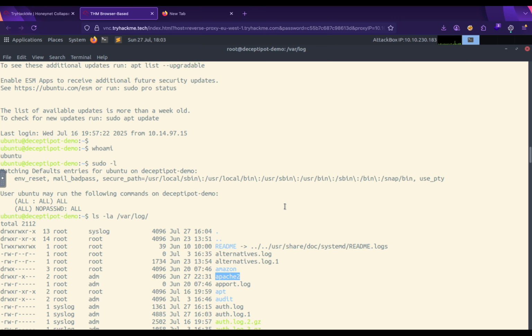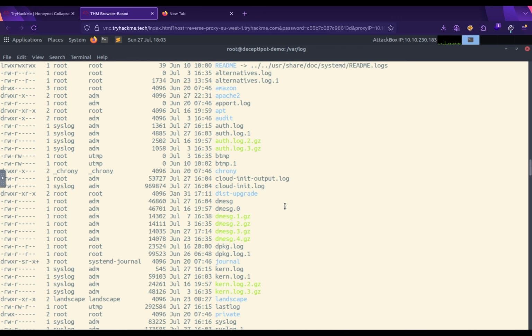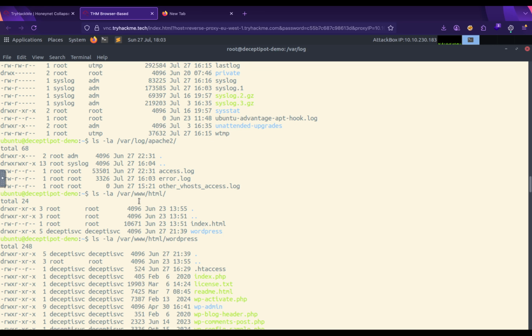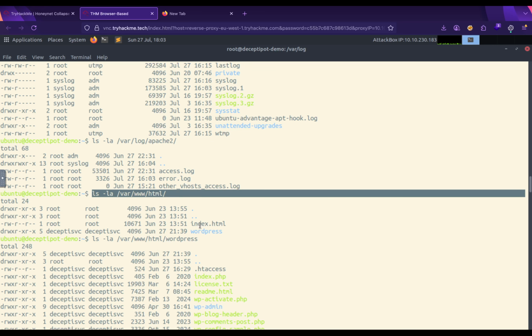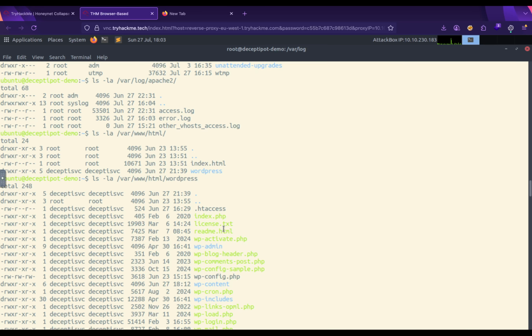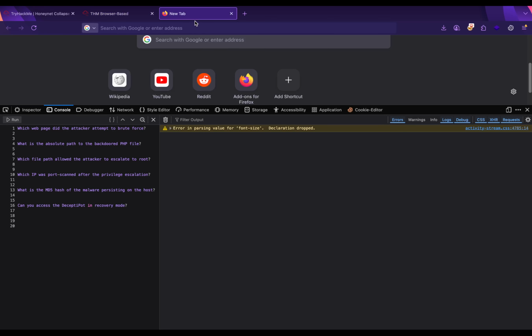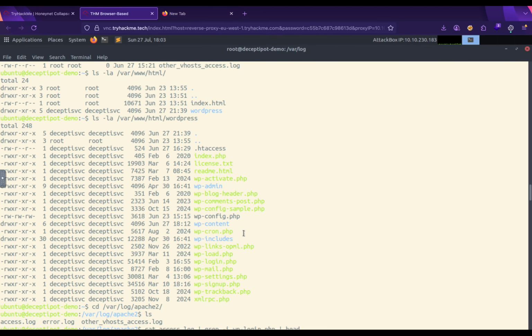So next I check whether we have WordPress in the HTML folder or not. Yes, we have WordPress here. Inside WordPress we have many kinds of PHP pages, and the first question is asking which web page the attacker attempted to brute force. Normally it's the login page. So the answer is the login page.